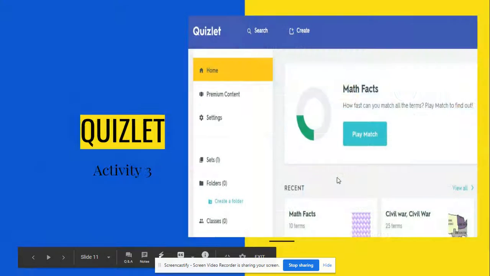The last activity is Quizlet, and this is where they're going to create a digital flashcard to help them study their math facts, their math fact family. And with Quizlet, the only drawback is they have to have a parent's email in order to do this. The student cannot sign up underneath the teacher's account, so I would recommend getting a note ahead of time. And in this, they are going to have to create their own math fact family.